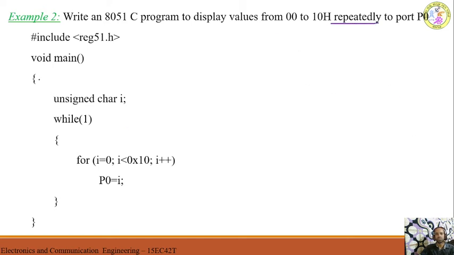So what do we do now? Same thing: define the header file, hash include, and then void main, unsigned char I. I will declare one variable I. Then while 1, I will put everything inside the while 1.